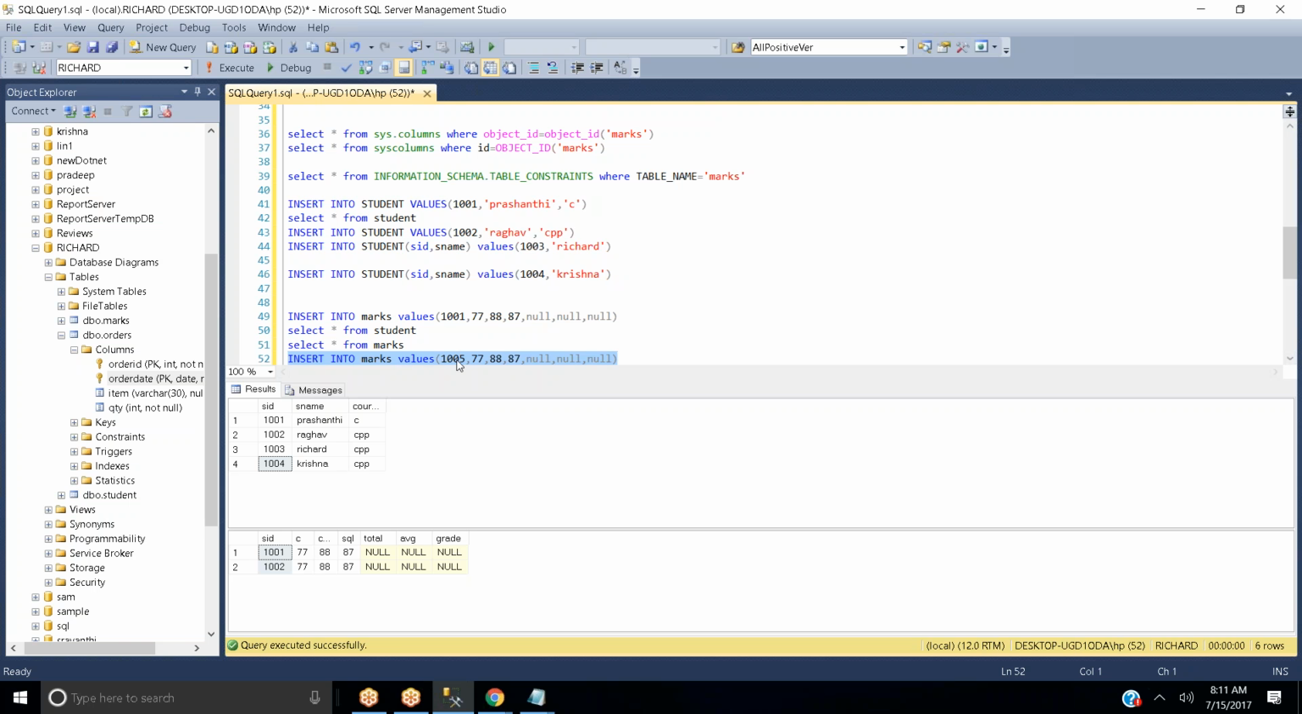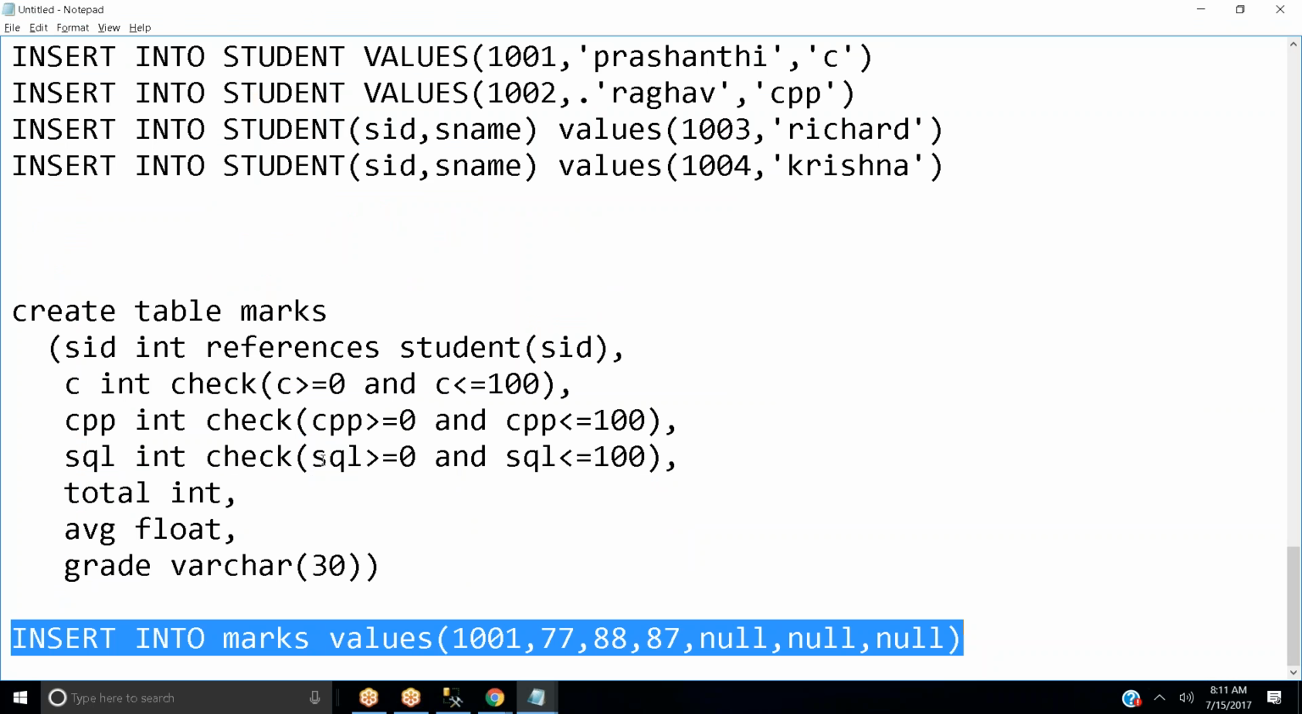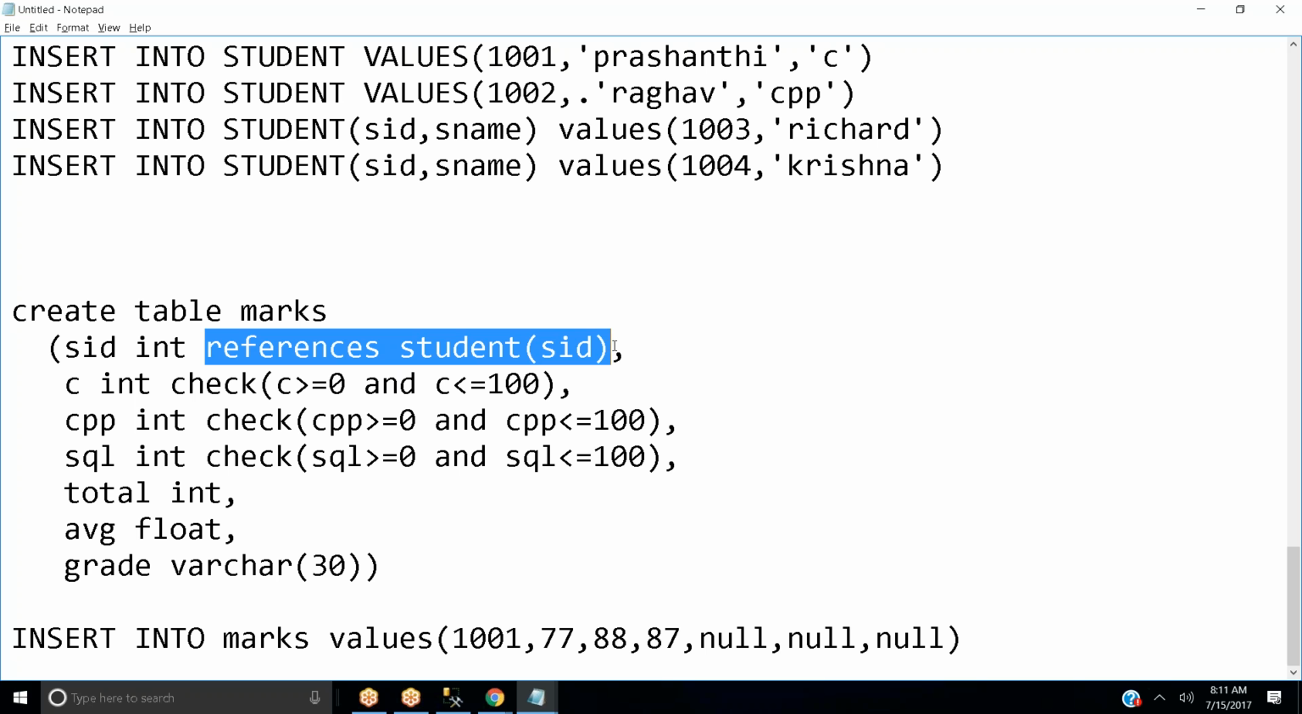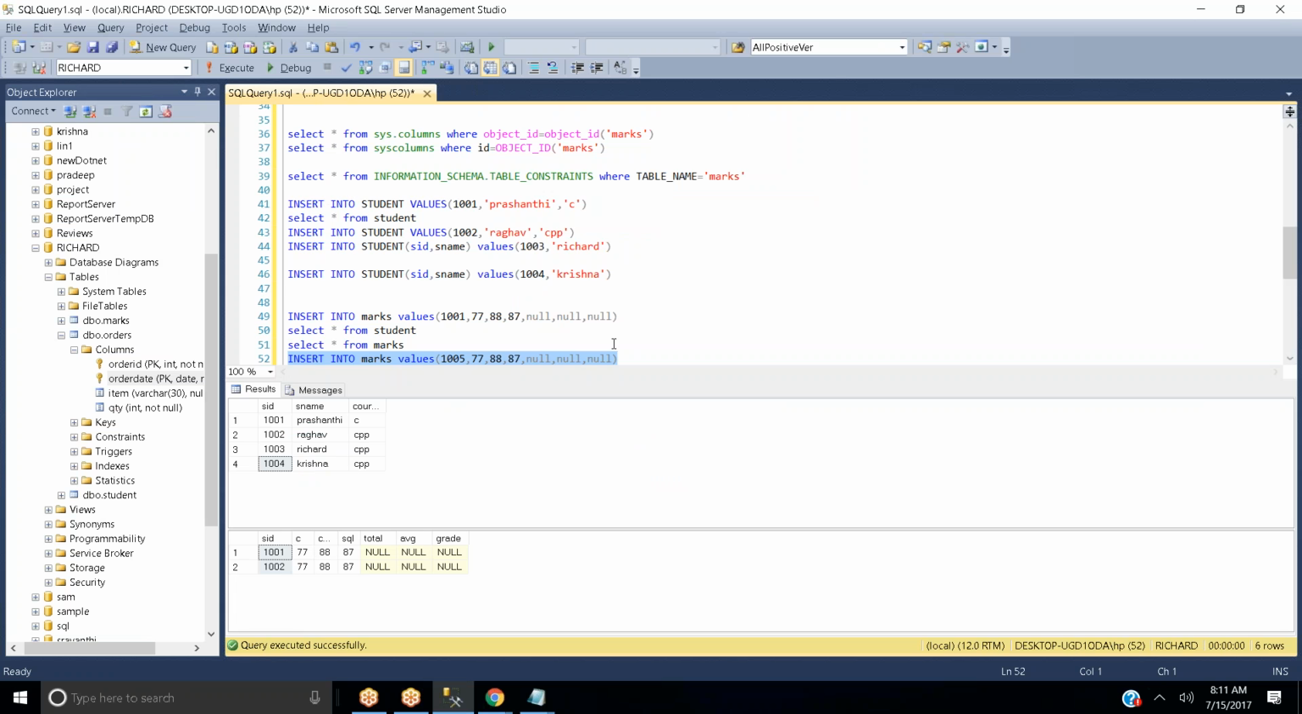This particular 1005 record is not present in your base table. What is your base table? Yeah, the student table. How do you identify which table you are referring to? While defining your table, you defined it with student references student. So whenever you insert some values, it should first refer to your student table to check whether that particular value is present or not. Okay, now we will try to execute this.